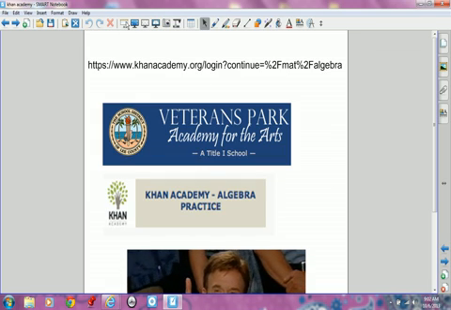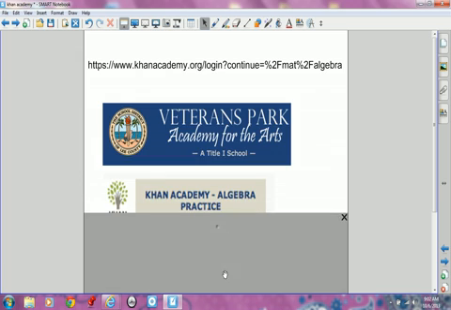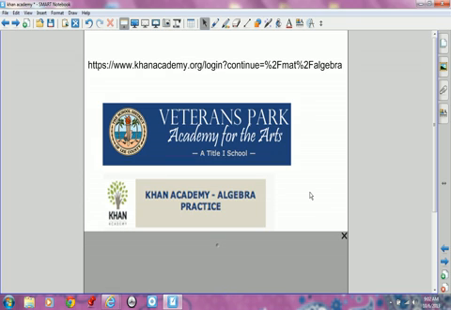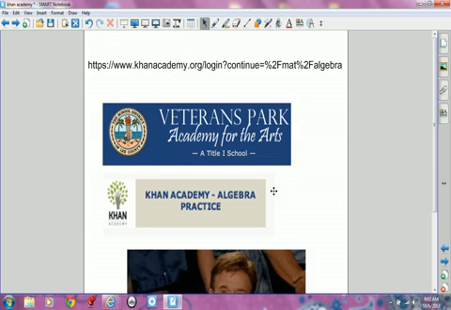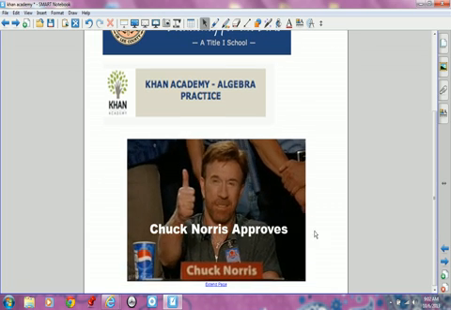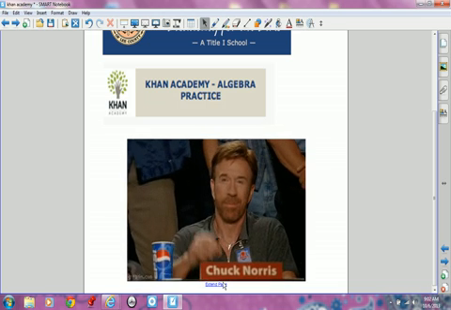There are a few ways that you can get to the Khan Academy. You can use the web address that's on your sticker. It's also the web address here on the screen, or the easiest way is probably just to go to the Veterans Park Academy for the Arts, number one school in the East Zone, baby! And when you go to the VPA website, down in the bottom left-hand corner, there is a quick link that you can click on for Khan Academy, and then you can just bookmark it. And yes, Khan Academy has been Chuck Norris approved.